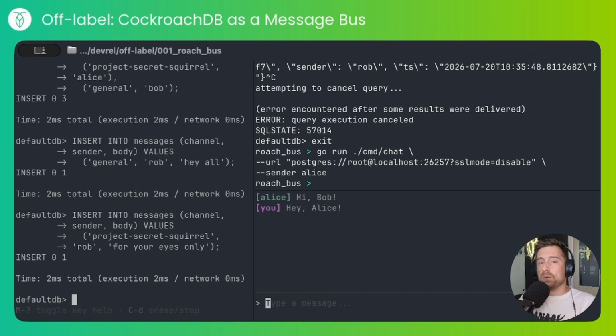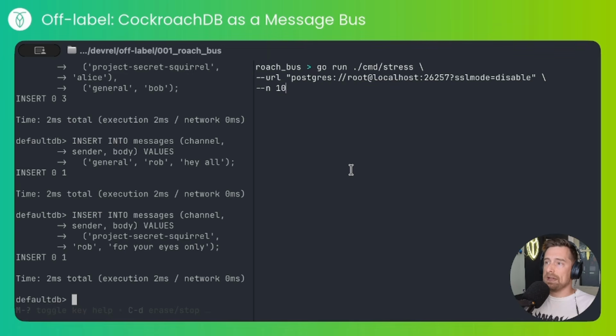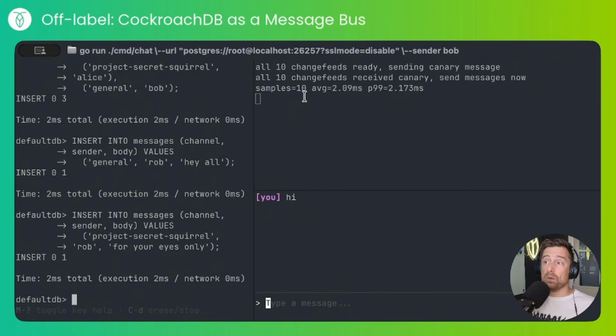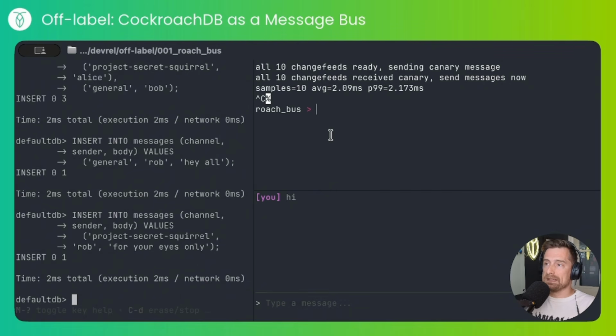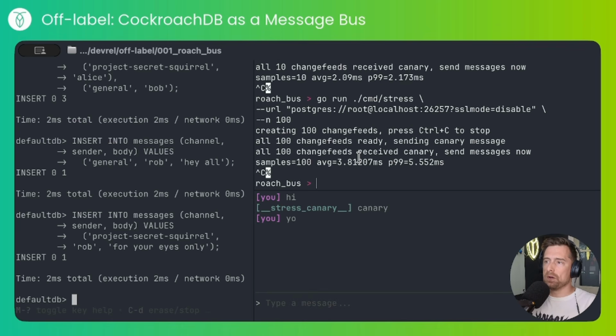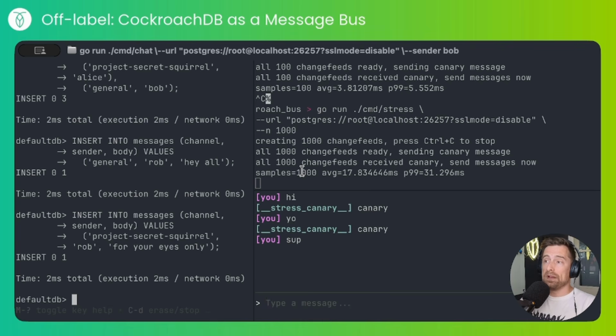And while it scales to a decent number of change feeds, it's not a recommended practice. You wouldn't want to do this in production. But let's see what happens. So if I create 10 change feeds, and let's open up the Bob chat again, we can see that all 10 change feeds received the message within 2.1 milliseconds. I can scale that up, send another, and we received all 100 messages on 100 change feeds in around 5.5 milliseconds. Let's scale it up one more time to 1,000. And one more time. All 1,000 change feeds receive the message within 31 milliseconds.